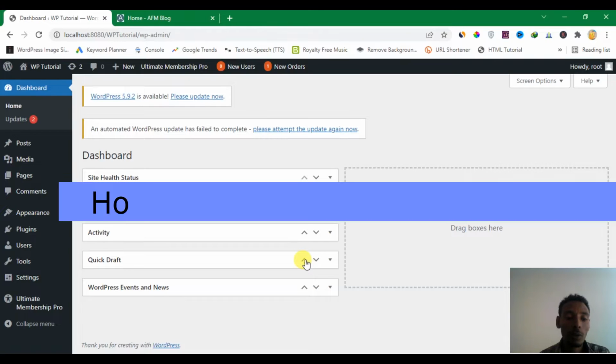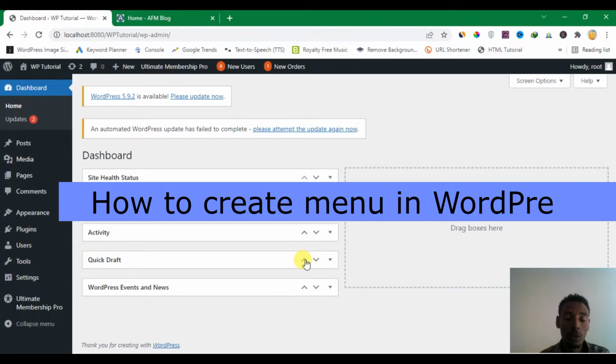Today I'm going to show you how you can create a WordPress menu using two methods.